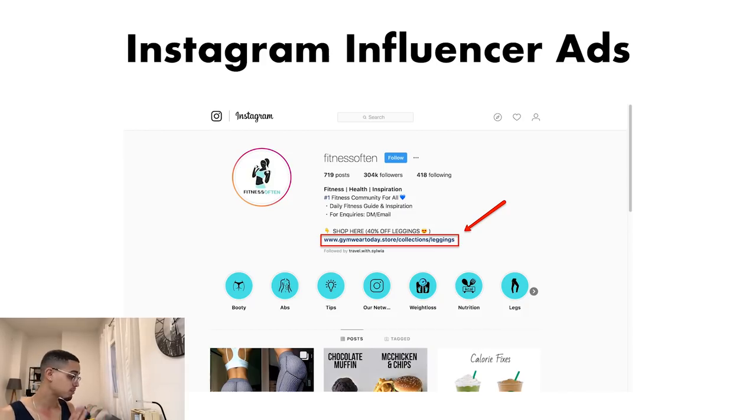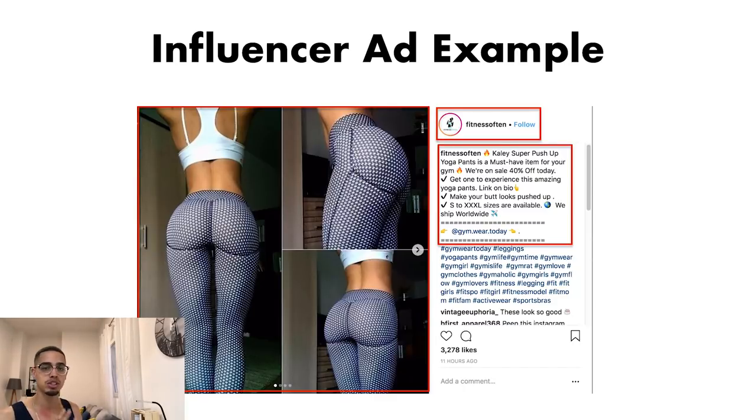So with that being said, the way you do it is in the description, there's always an option, a link in the description. You're simply gonna go build this following, right? And you're gonna have a link in the description, and then all you have to do is drive traffic to that link in the description. You create an influencer ad, right?